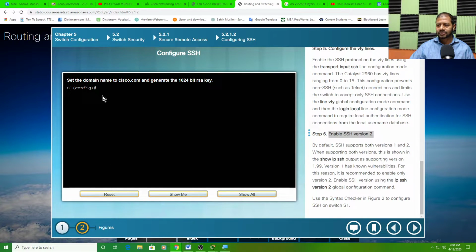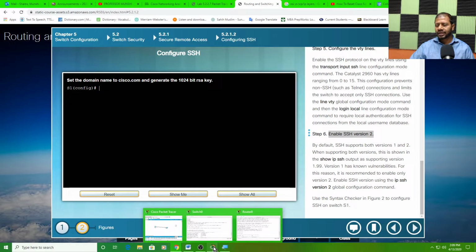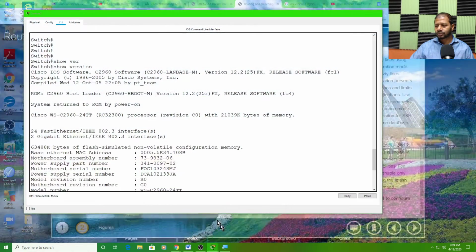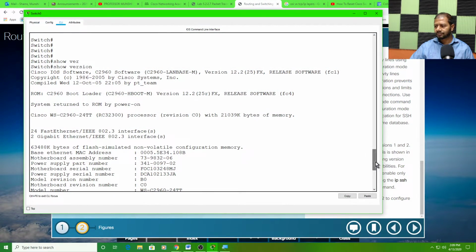Okay, so now here's our practice. Set the domain name to cisco.com and generate the 1024-bit RSA key. I don't like to do it here. I'm going to do it in this switch right here. The domain name would be cisco.com. So I go to the switch, for example, here.